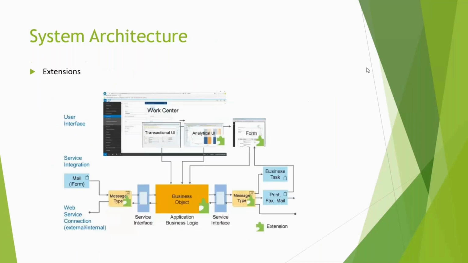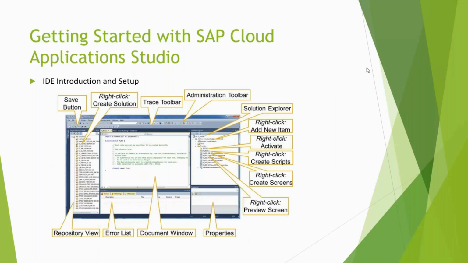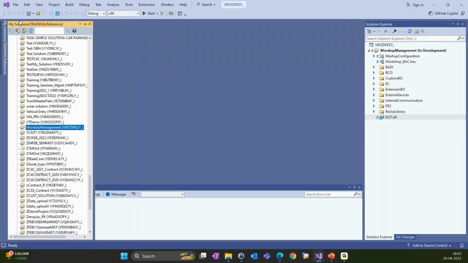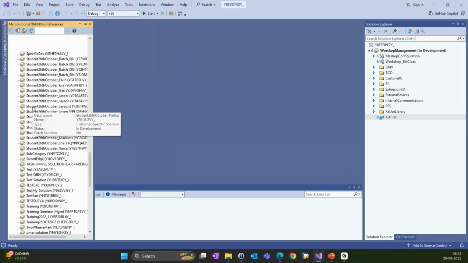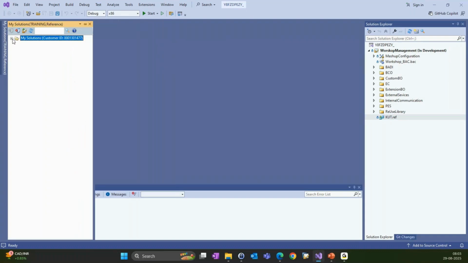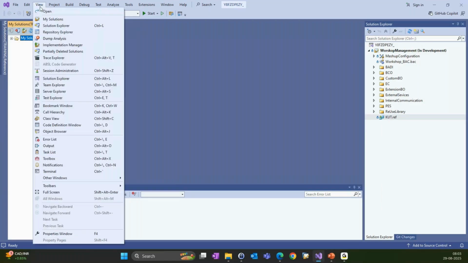Okay. So yesterday we saw the main windows, right? We can go through those in the UI itself. So this is what I was talking about, the My Solution window. Here we will get all the solutions created under this tenant. To enable that, under the View menu, we can show My Solution. So this is the window.